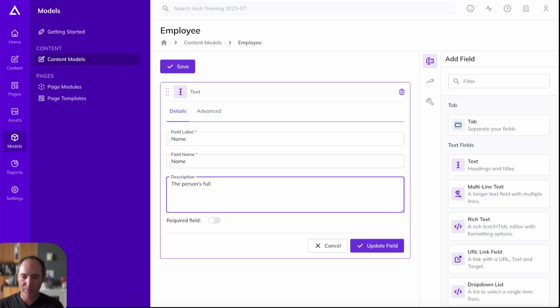It's good to have a description in here. And then you want to choose, is this a required field? And you think about it, can I have an employee without a name? It doesn't make a whole lot of sense. So let's make that required.